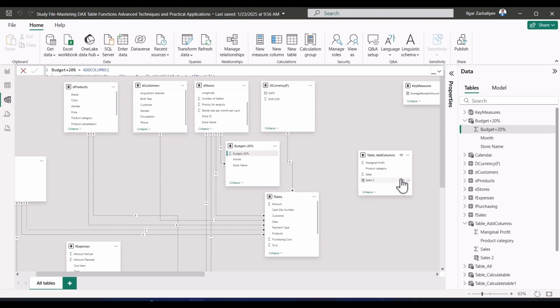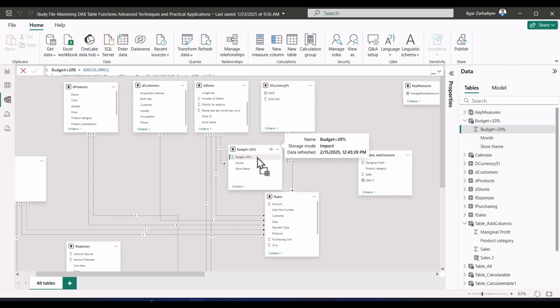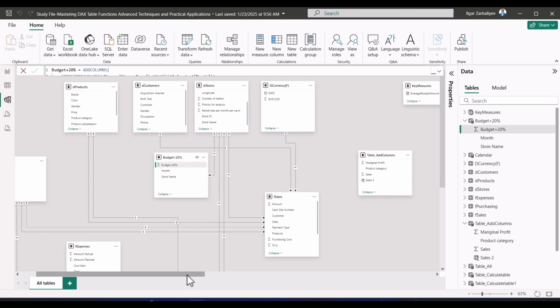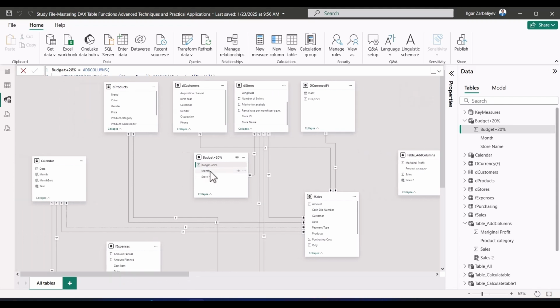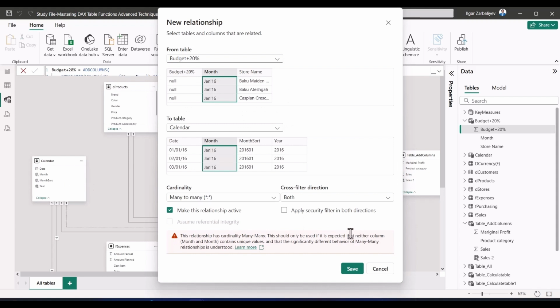The second relationship must be related to date tables. So I can relate this month with this month. But unfortunately, I cannot do this. And the second issue arises. The problem is that months alone are not unique, so they cannot establish a proper relationship within the calendar table.